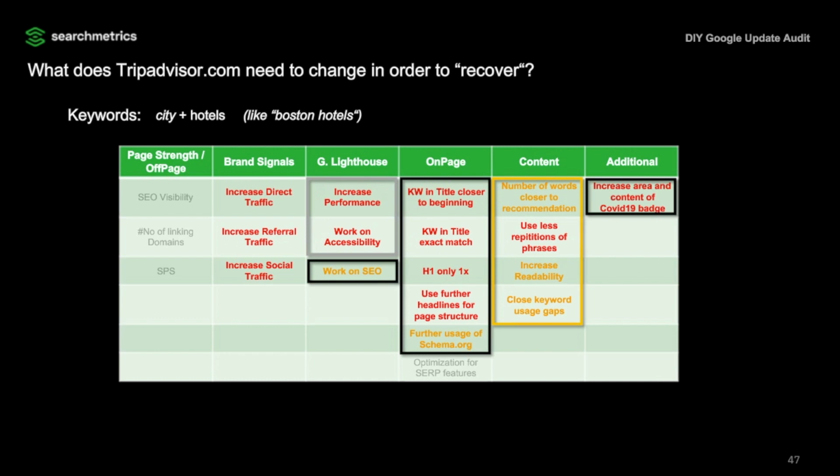Well, they might be able to do this by lowering the number of hotels they display, but using fewer repetitions of phrases, increasing the readability, and closing the keyword usage gaps would be quite a bit more complicated, because they're serving those pages from their database, and this really needs bigger changes. So probably not the quick win they should go for right now.